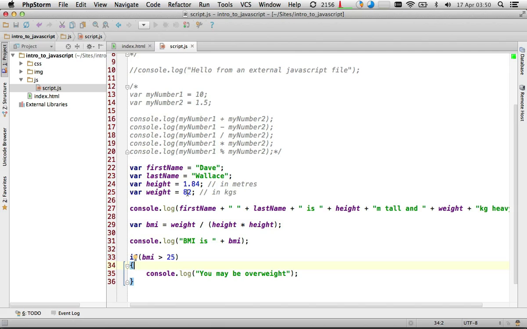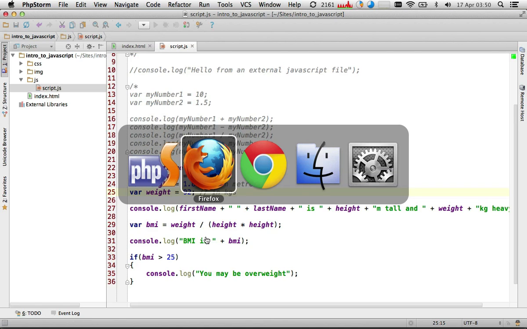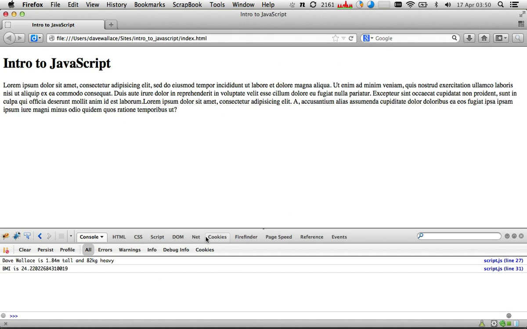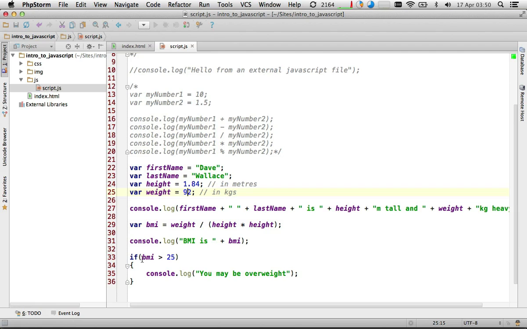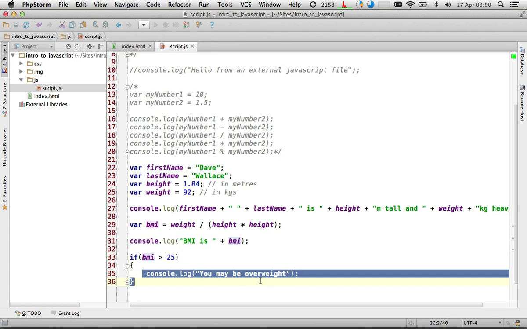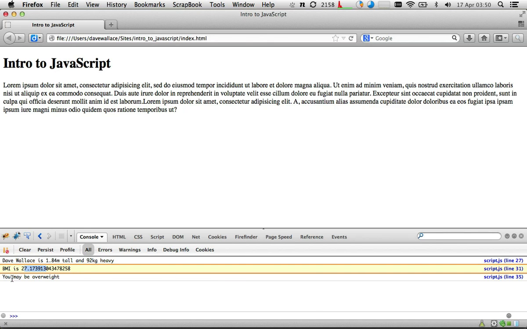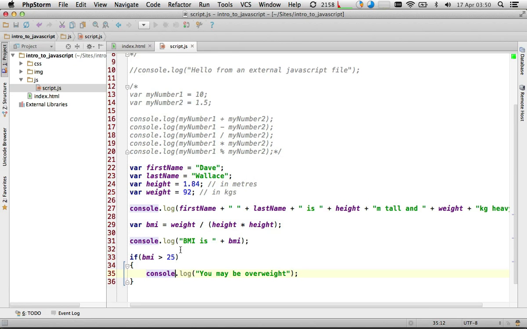But let's just say I have a nice big bender and I put on 10 kilos. Okay, and all of a sudden I'm 92 kilos. Now, alright, we'll see what happens when I refresh. Okay, now my BMI is 27. So when it gets to this conditional statement here, it goes, is BMI 27 point something greater than 25? Yes, it is. That evaluates to true, so I'm going to do whatever is inside of these curly braces here. And then it outputs, you may be overweight.